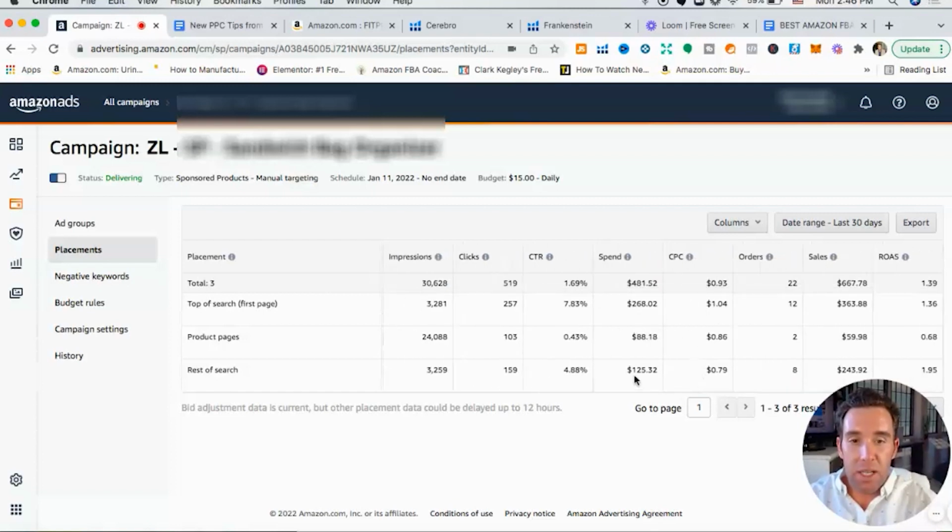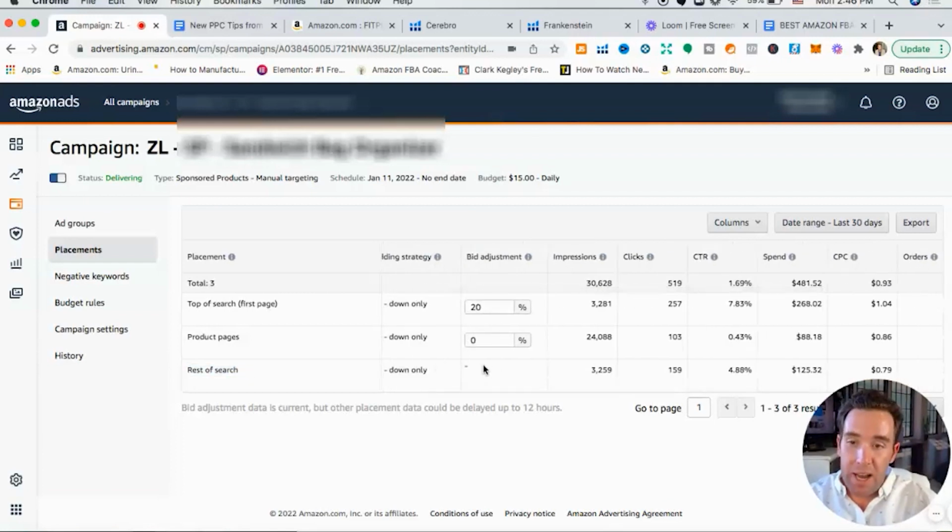Now here, guys, you can see that actually down here, this did pretty well. Rest of search, what is that? Well, we can't adjust the bid on that one for now. That's going to be like if your product is in the middle of page 1 or at the top of page 2. That's where your ad would show, because Amazon puts your PPC ads either at the top of the first page or on your competitors' listings and the sponsored products related to this one. But we can't add any bid adjustments here. But come in here and check your placements, guys, and adjust depending on the data.